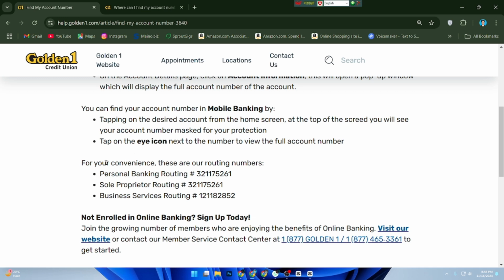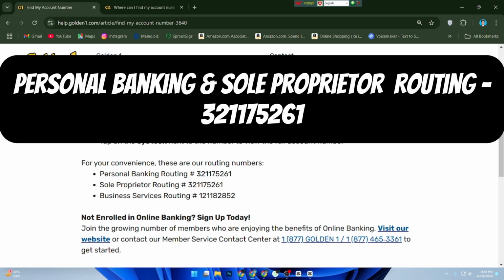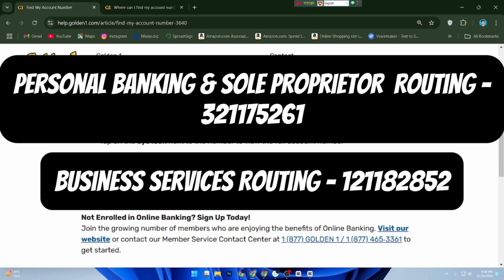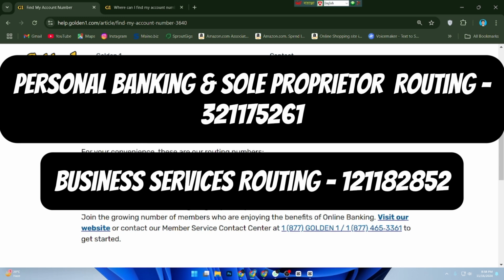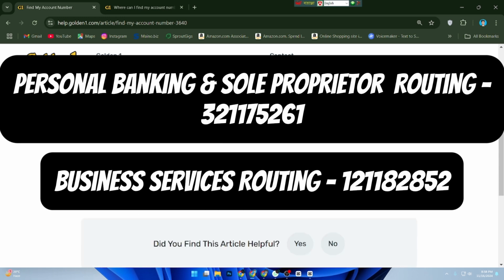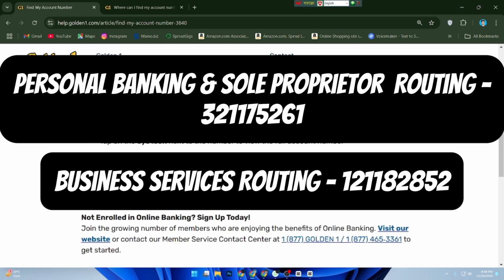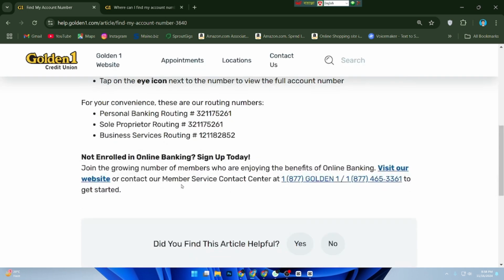And don't forget, Golden One's routing number for personal and sole proprietor accounts is 321175261. For business services accounts, it's 121182852.